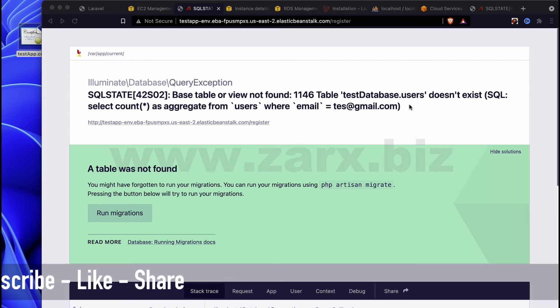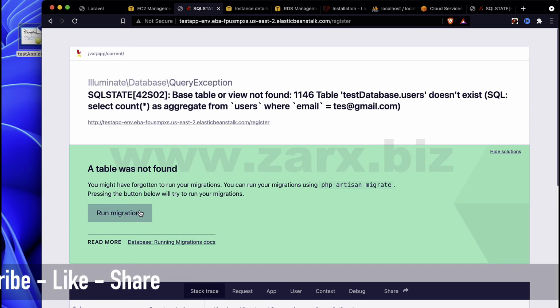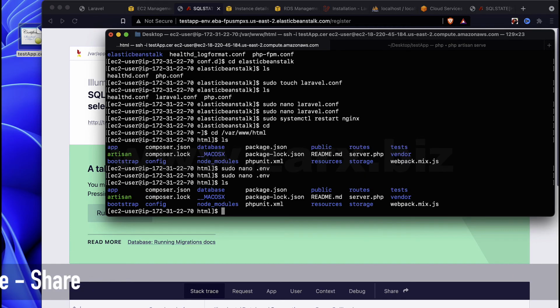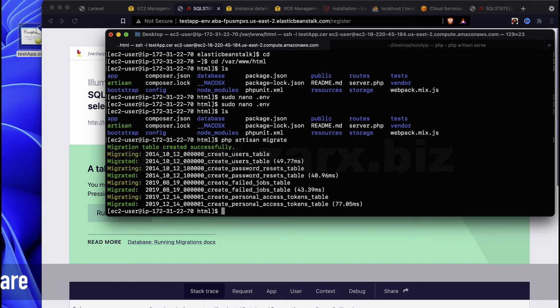Now it is saying that the table doesn't exist. We need to run the migrations, so let's do that. For that we go back to terminal. Here we are already in the Laravel folder, and here we can say php artisan migrate, and you can see that the migration ran.